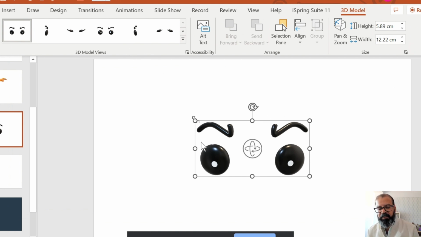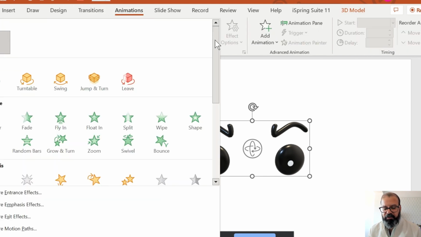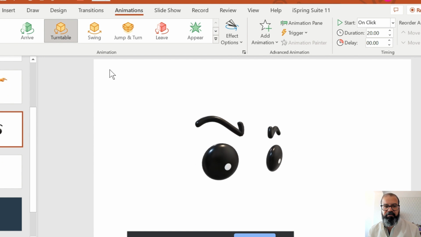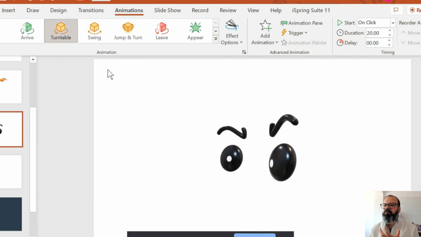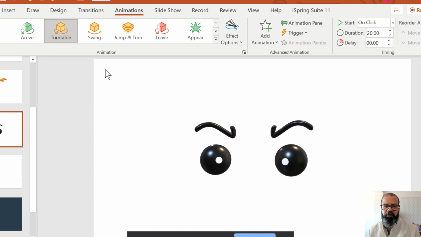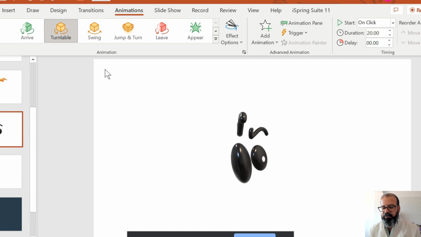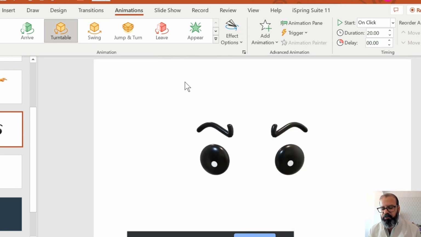So I've selected these eyes, and I will go to the animation itself. On the animation, I will put in a slightly different sort of animation. Let's say turnable. If I put it here, it's going to turn around. You can see it's going to move, and you can also give it an effect like it's a real 3D effect coming into your PowerPoint. You can also pull in an effect of, let's say, object movement. That's what I wanted to plan. But let me remove this one.